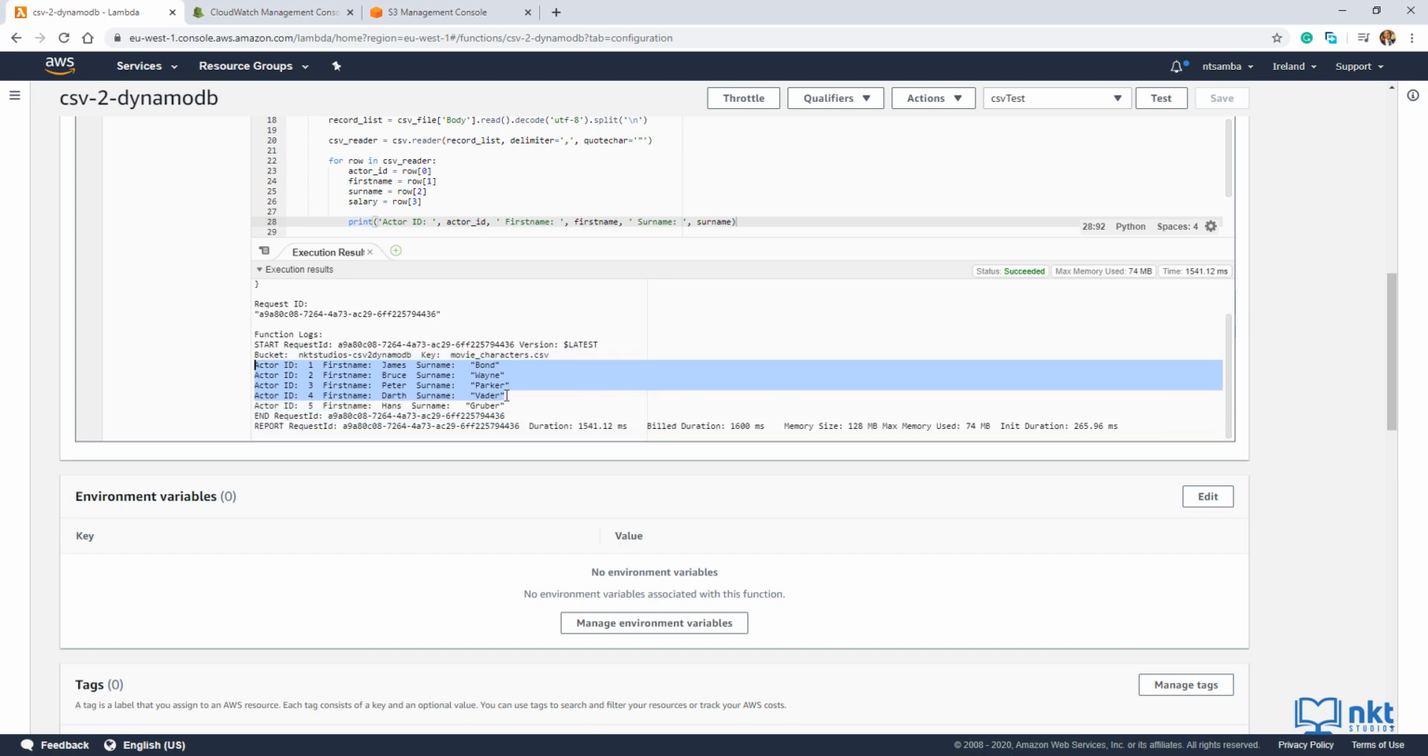This concludes the first part of the Lambda function. We can now upload a CSV file in our S3 bucket and then read the contents in our Lambda function. Now let's move on to the next part, which is writing this content in the CSV file to a DynamoDB table. I've put this in a different video because this video became longer than I expected.